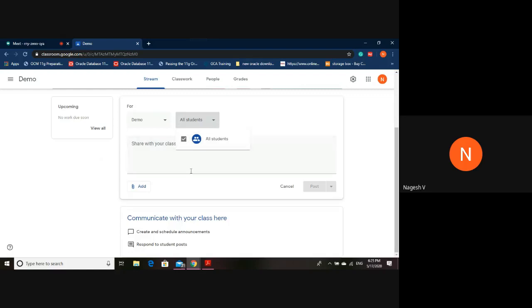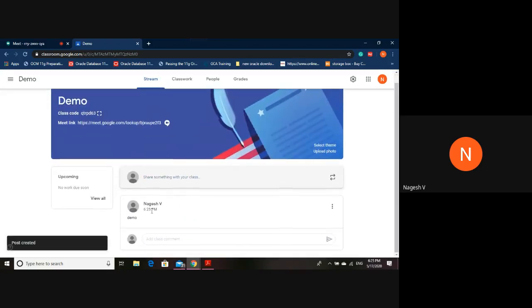Select which students you want to share this document with, and then write something here so that the post gets enabled, and then post it. The document will be seen by those students you have selected. Or if you want to share with the entire class, you can select all students and then share it. And let's come to this classwork.